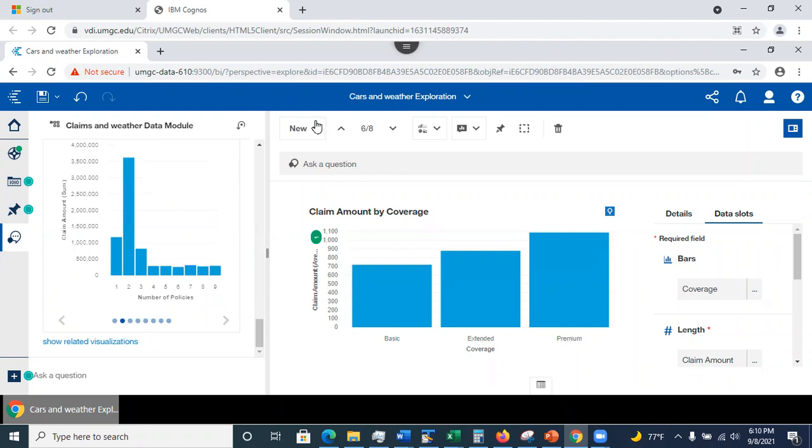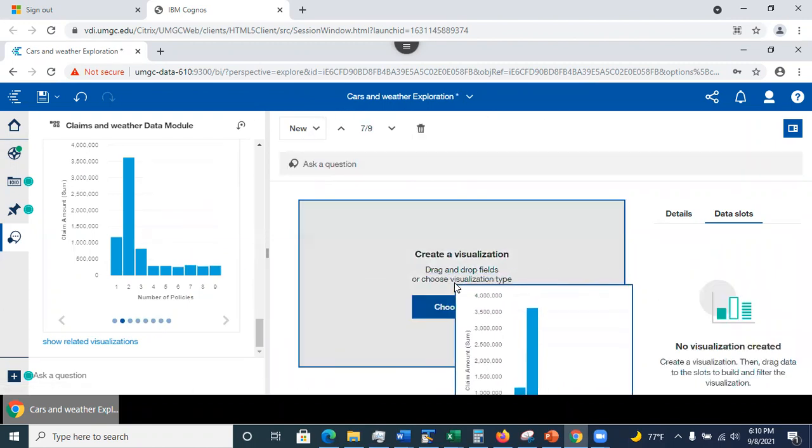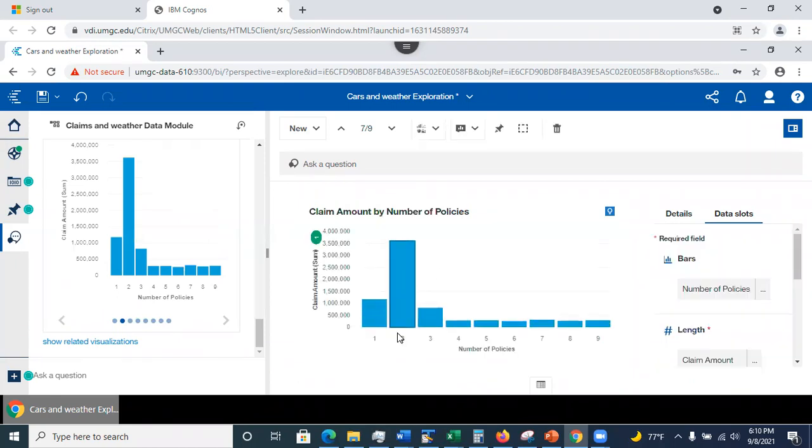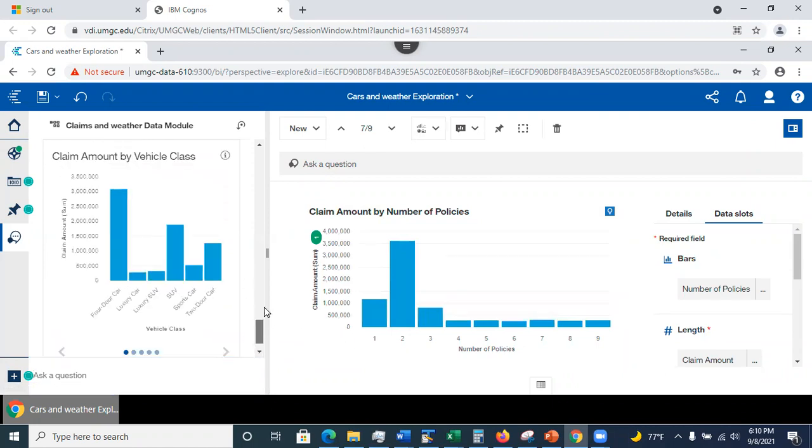And what I could do is here, I can do new, right? And I can drag and drop this here. It's going to be my new visualization. If I want to, I can do that, no problem, right? Okay. Well, this is another way to add visualizations. And also, see the show related visualizations, right?